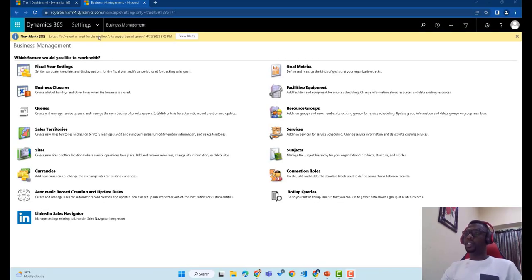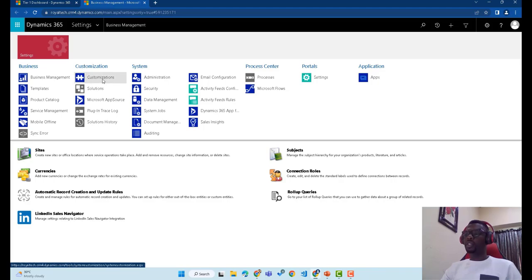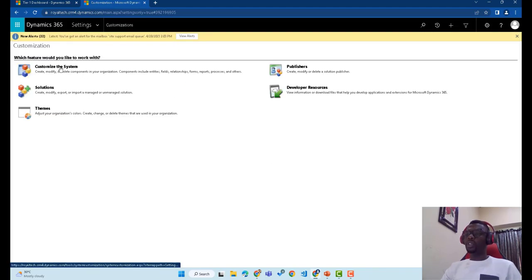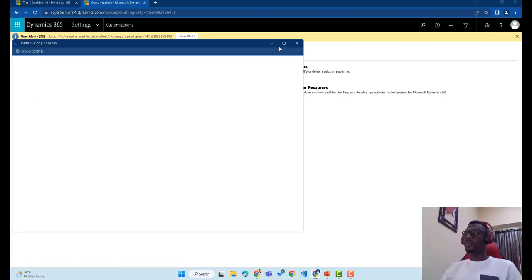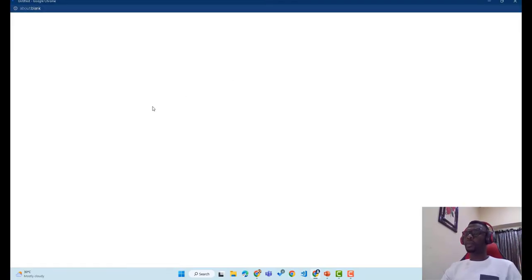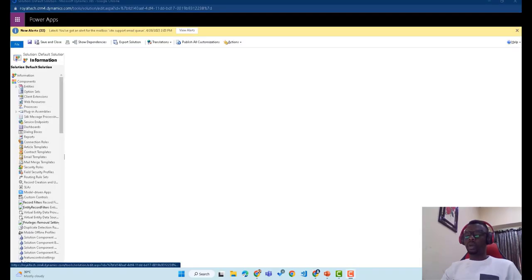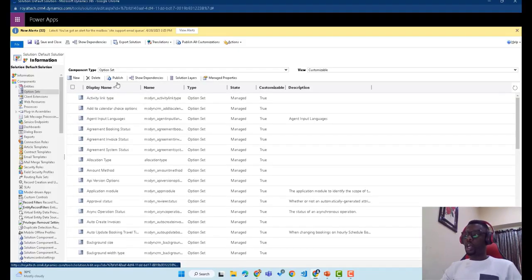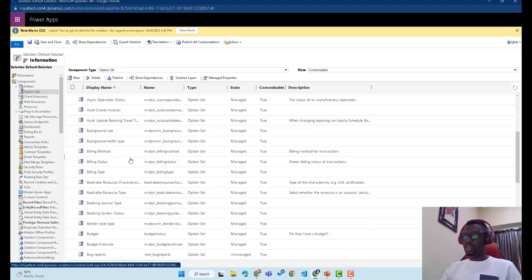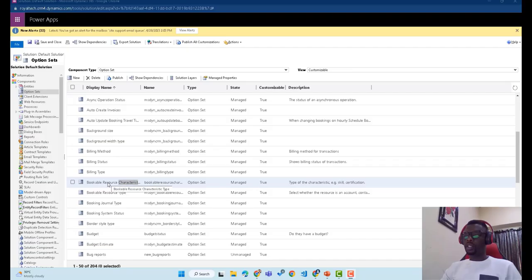When we're on the advanced settings, click on this drop down and go to customization. When you click on customization, click on customize the system. Maximize this. Okay, great. So we have our output. Then go to option sets and click on option sets. Under option sets, what we're looking for is bookable resource. Click on this, then click on bookable resource characteristics.